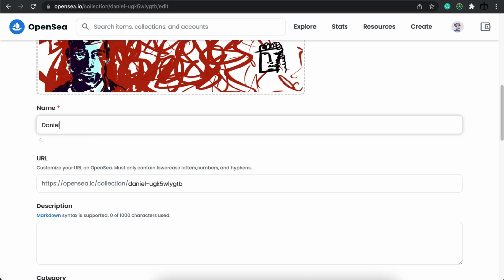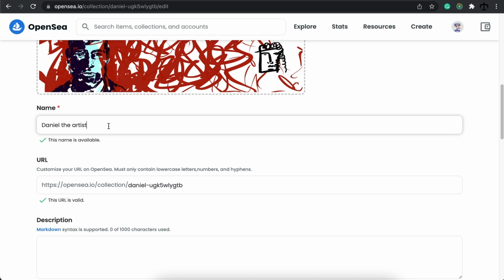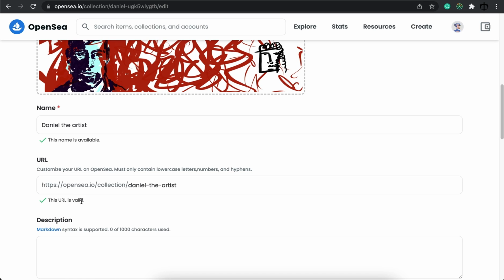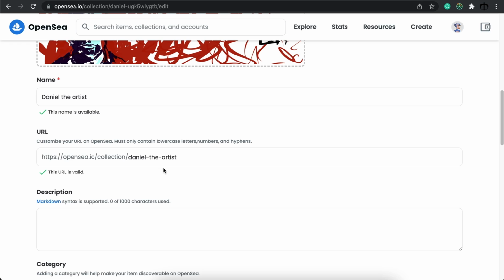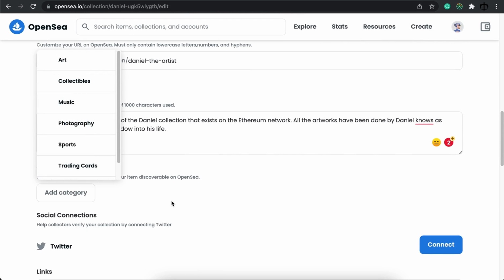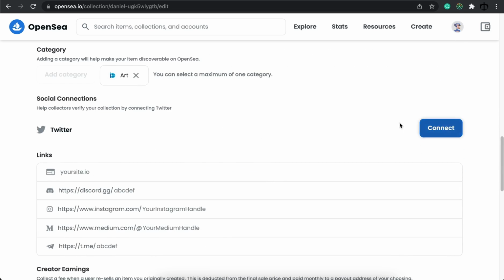Now I think if I only use Daniel, this might have been taken already. So I had to come up with a few different names and I finally thought of Daniel the artist, which is fine. And I'm also going to update this URL. So Daniel the artist, like so. Hopefully this is available, and yes it is. Then I can go ahead and paste some description, select a category, and mine is going to be art, as well as connect my Twitter account.